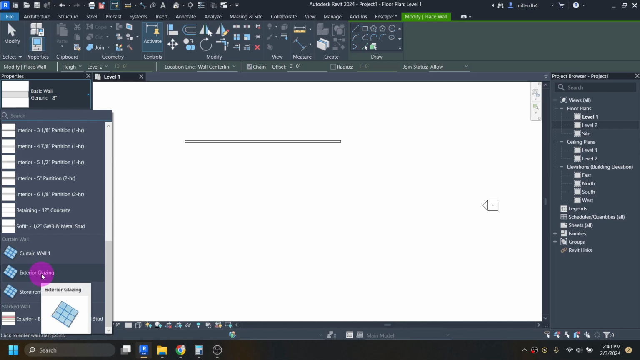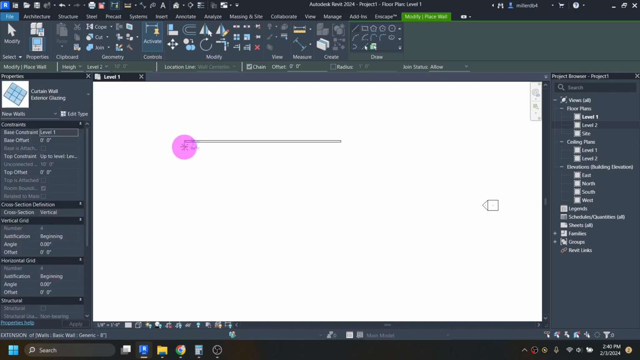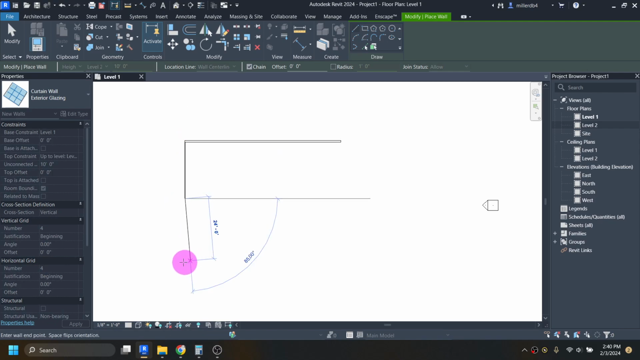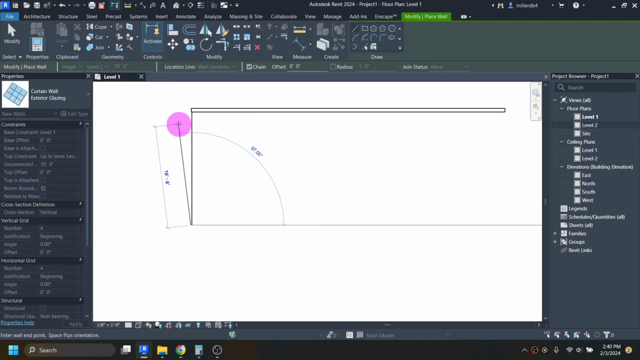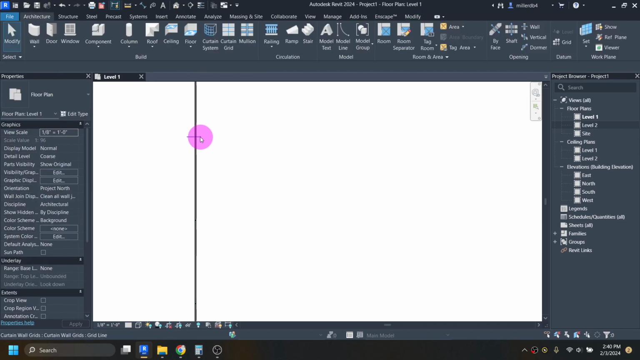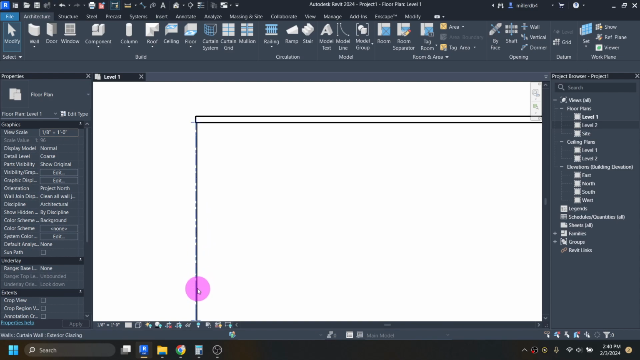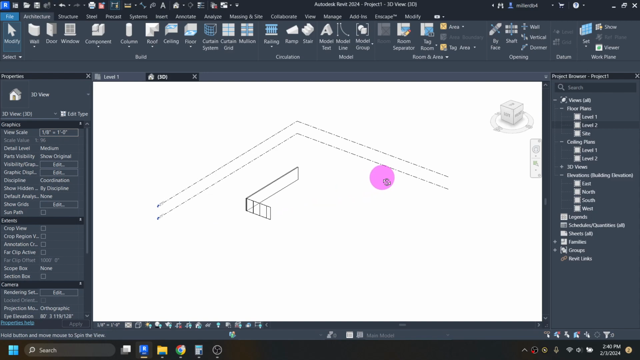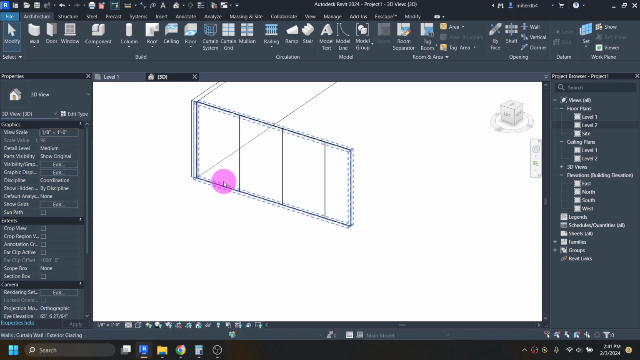So I'm just going to use an exterior glazing option, and I'm going to put it over here, and I'll just make it 22 foot long. And what we can see if we zoom in is that it does have these little separate pieces here. If I go look at it three-dimensionally, we can really see where some of those different pieces are sticking out in it. This can be helpful in establishing a grid for us.